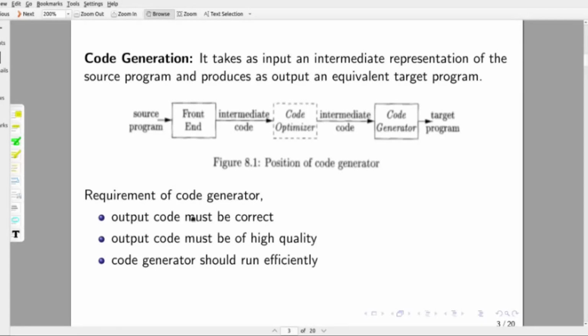The requirements of a code generator: output code must be correct, output code must be of high quality, and the code generator should run efficiently. So these are the requirements. The output code generated by the code generator should be mathematically equivalent to the source program. Functionally, the target program is equivalent to the source program, and the target code in machine language should be of high quality. The code generator should do its work within a time span. It won't take unlimited time; it should produce the target code very efficiently.